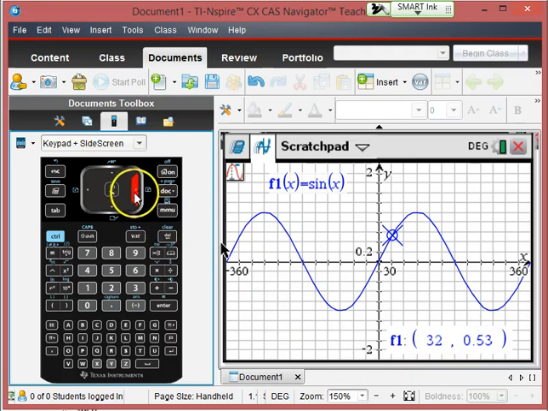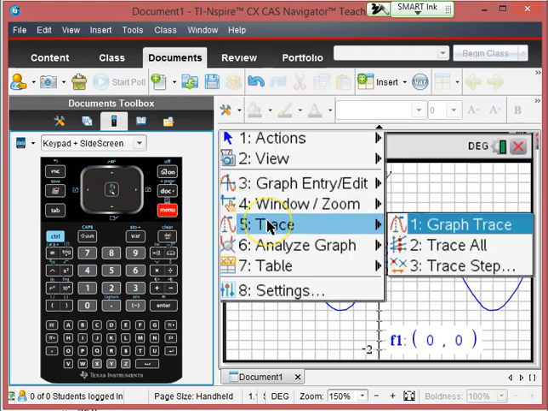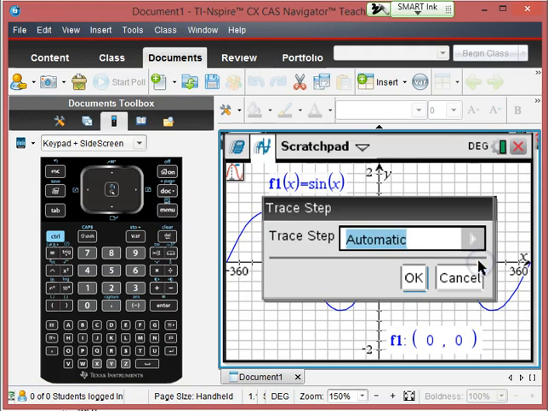Now I don't particularly like the way it's tracing because it's not terribly helpful to me. It's giving me some unusual values, it's not giving my special angles that I'd really like to see. My special angles are always multiples of 15 or 30. So I am going to go back to 0. So let me go back down to 0. And then I'm going to go to menu and I'm going to go to trace and I'm going to go to trace step. And I want to change it to 15.